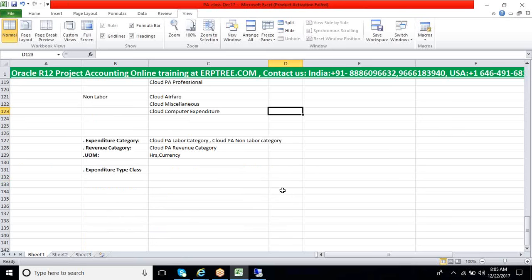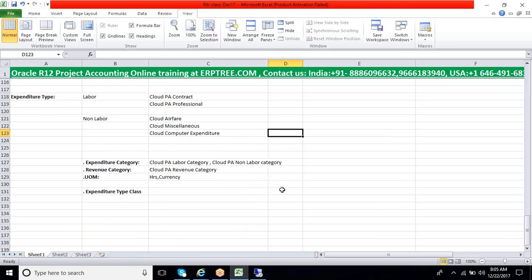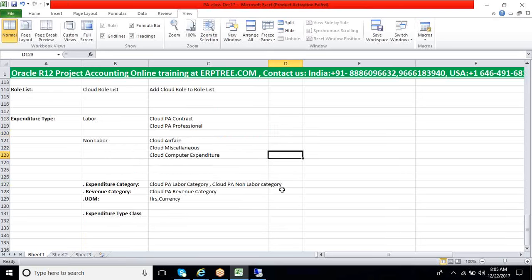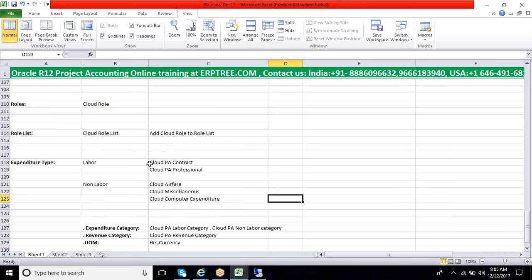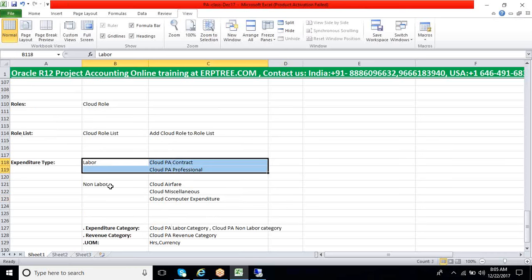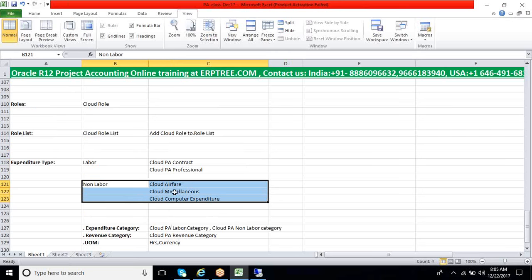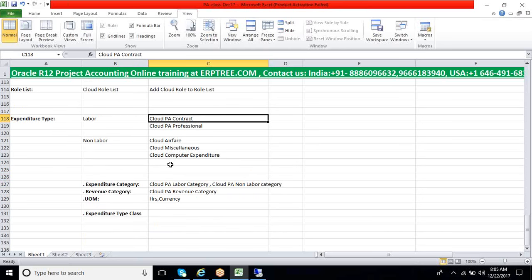We were into a discussion yesterday about the expenditure type class and expenditure types. We defined some expenditure types under a labor category and under some non-labor category. Against each expenditure type, we assign some expenditure type classes, which act as securities or restrictions in order to eliminate end user human errors.